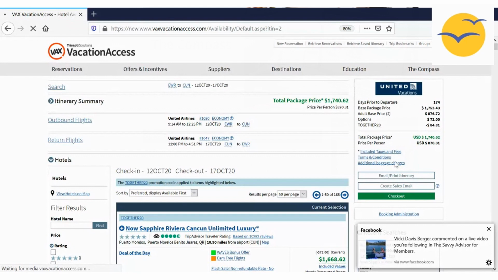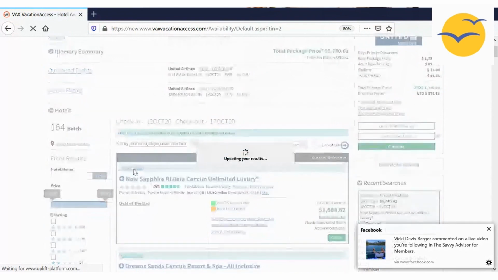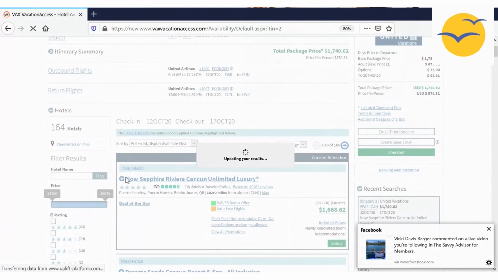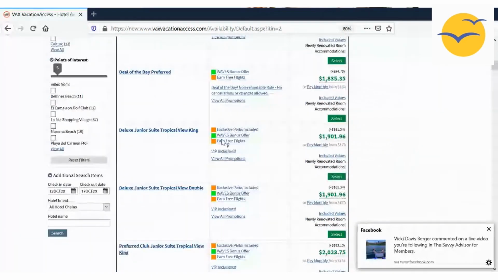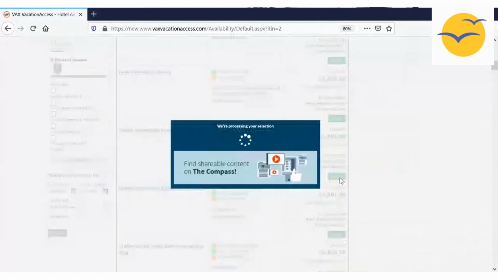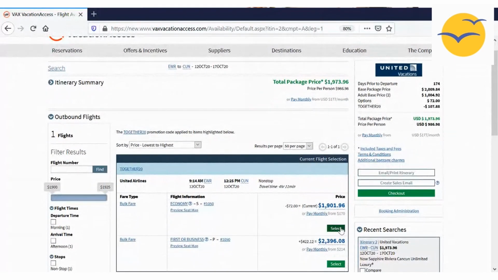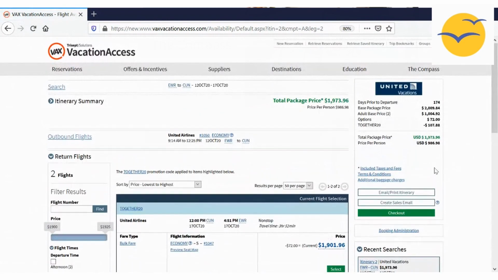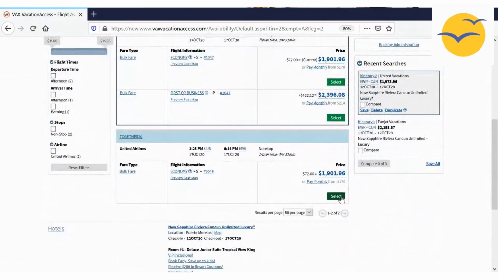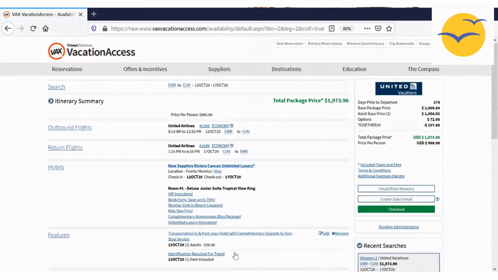Okay, so now Sapphire, we had... Okay, this one has a promo. We'll go into the promo later. I'll show you how to remove it if we don't want it. But this one automatically had the promo. This was a Deluxe Junior. Here it is. The price was $2188. Same flights. We didn't want the 12, we wanted the 1, but it's the same price. So this is identical.